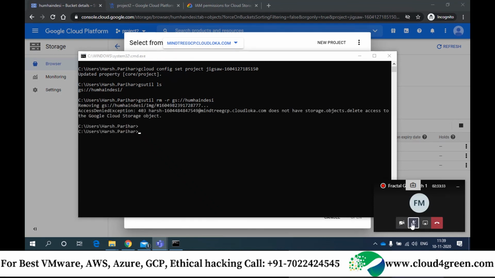Try now. Access denied. Okay, yeah, it says you do not have storage objects delete access. Access denied exception. Okay, can you do me a favor? Can you just log into each folder and delete all the objects and then try? Try now.